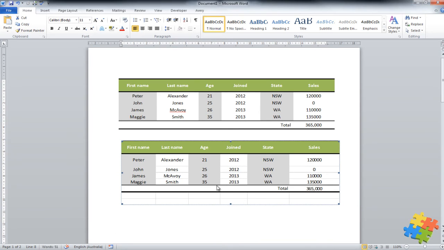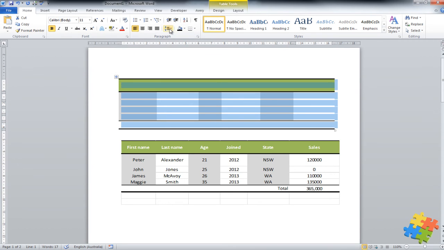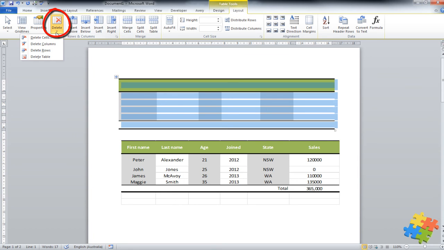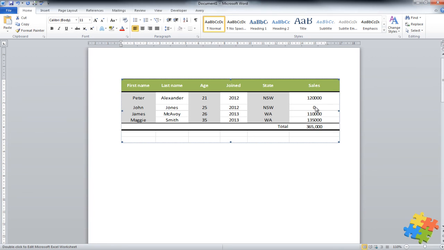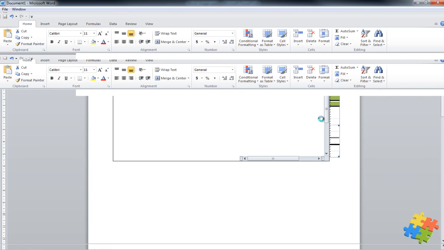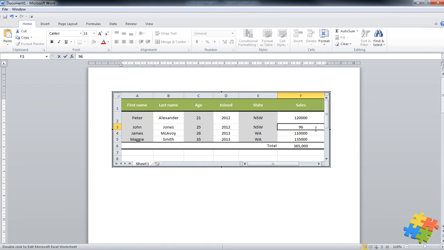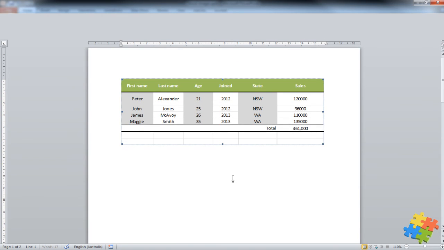That's a bit better. And once I'm happy with that, I can now delete the original table and come up to here, come into the layout, delete table. Of course, now if ever I update this cell, I just double click, it takes me back into the Excel program. I can update this number, 96,000, and you'll see this number will automatically update. Come out again, and I'm back into Word.